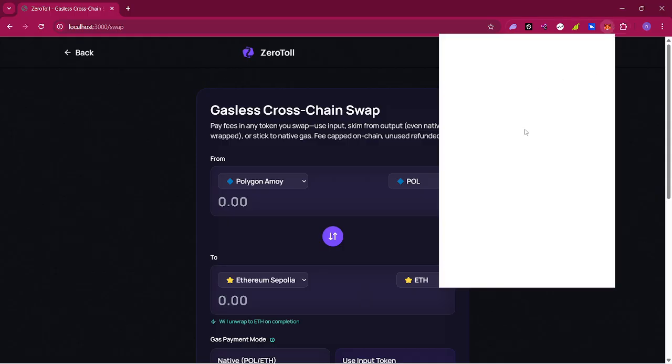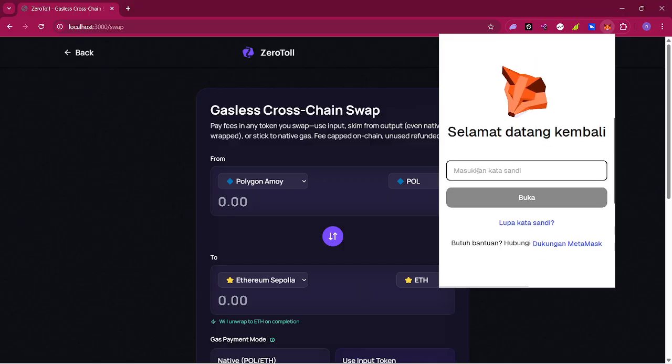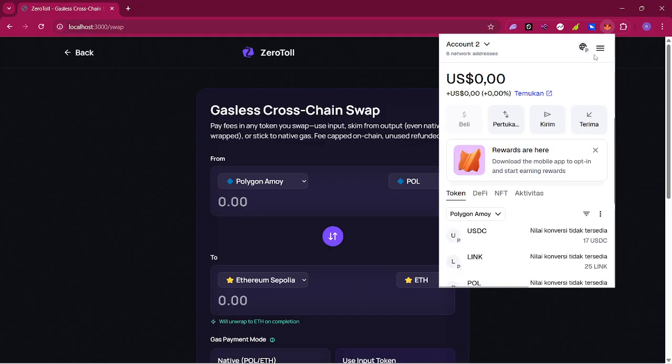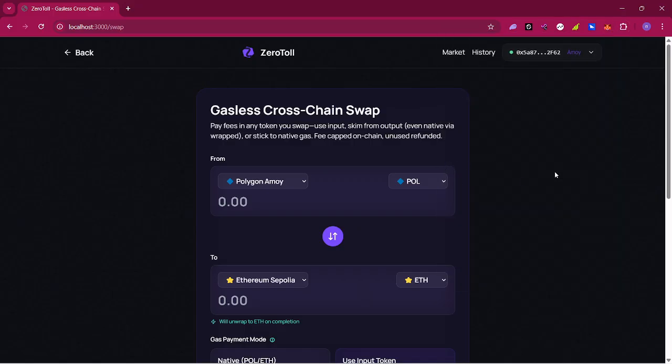ZeroToll is a DeFi where people can swap from one chain to another, or across several chains. For right now, it only works on Polygon Amoy and Ethereum Sepolia, without having to pay gas in the native token. So the user can always do a swap even though they don't have the native token.